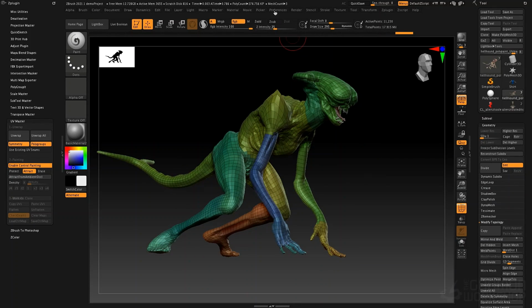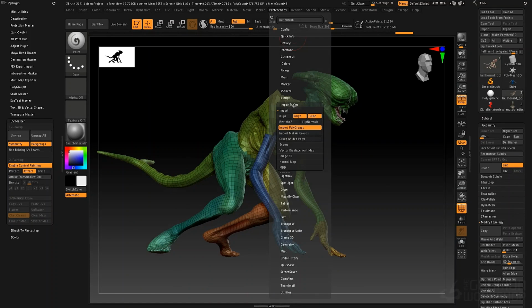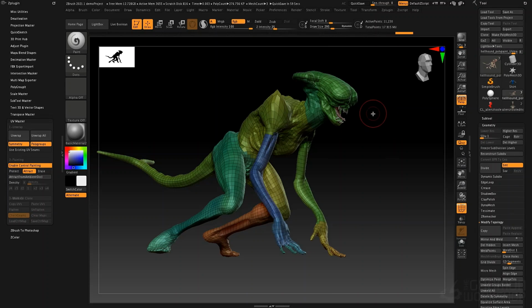You'll do that by going to your Preferences menu, and here under Import Export, under the Import menu, there is a button called Import Mat as Groups. That's Import Materials as Polygroups. If you turn that on and then import an OBJ file, any faces that have a different material tag will come in as a different polygroup.